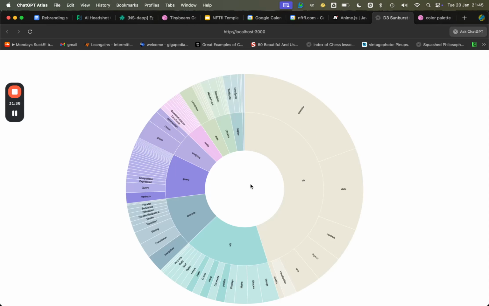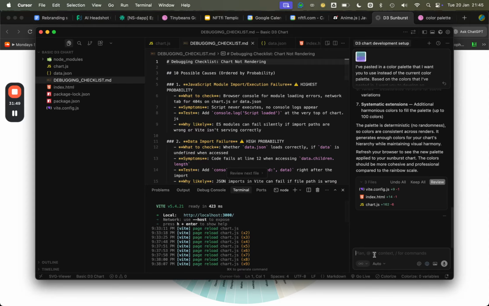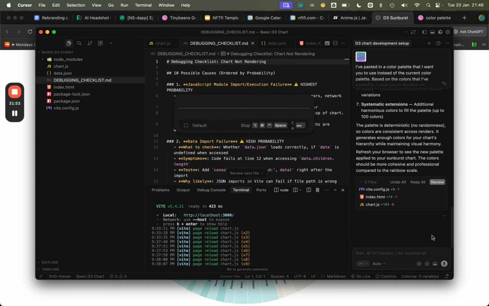But maybe you're like, well, this data is taking up a lot of the real estate and it's kind of a bland color. So you can say, I want you to add a function to the page that if I press spacebar, it cycles the color palette forward by one step and applies this to the graph.